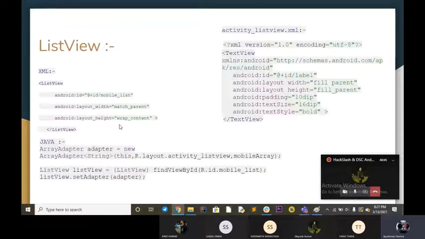And in Java, we have array adapter. The adapter part, simply consider array adapter as a list, that the data that we are getting from the list view, that array adapter is managing all the data and showing it on the screen. Simply imagine it right now like this. And this list view, we are defining the list view here, and we are putting the list of mobile array data in it, and we are setting the adapter with its variable name adapter.